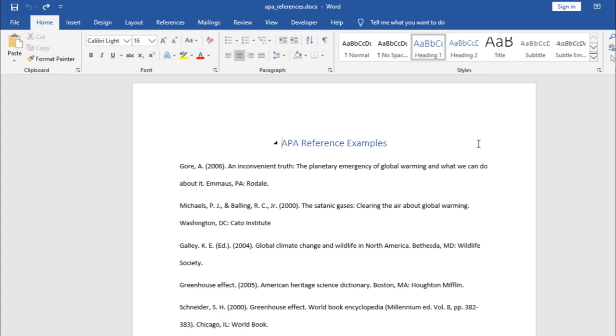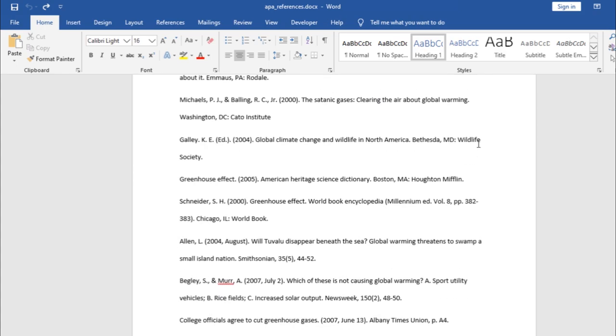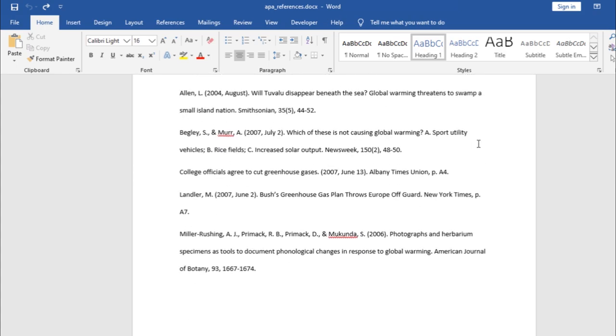Over here, we have a reference list in APA style, and we need to format it with a hanging indent. There are two ways we can use it. One is by using the paragraph setting option, and the other is simply by using the ruler. Each reference is added in a separate line. Now, let's highlight the text that we want to format.